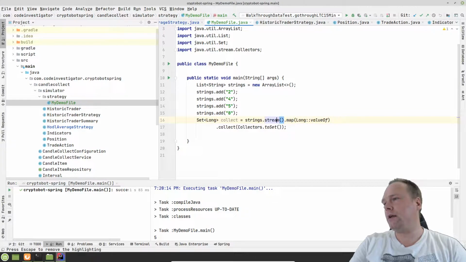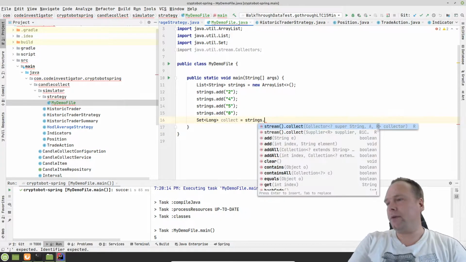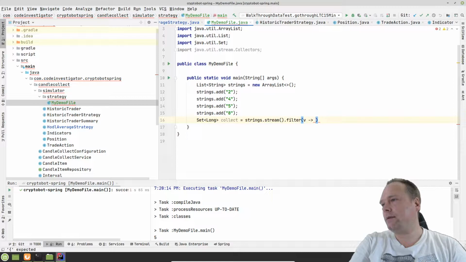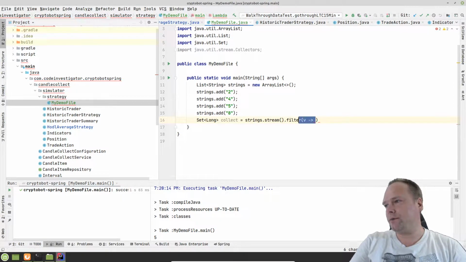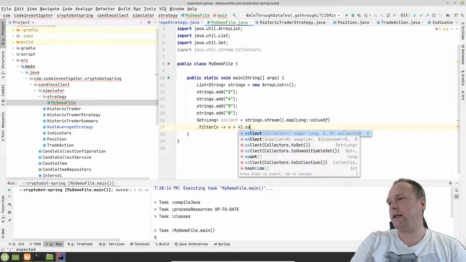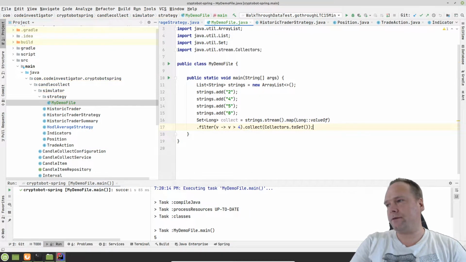I'm using streams a lot, and I'm doing a lot of things with streams like filtering. So let us say we want to filter out where, and now I'm using a lambda. Then we say that first we want to map it actually. Dot map. And here we want to use the method reference long value of, like this. And then I can filter it to something like, we want all the values greater than 4. Then I want to collect these, and just to a set, that's fine.